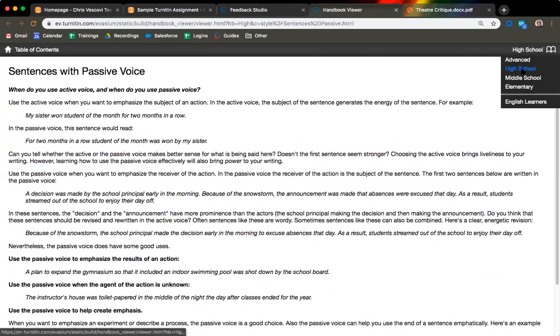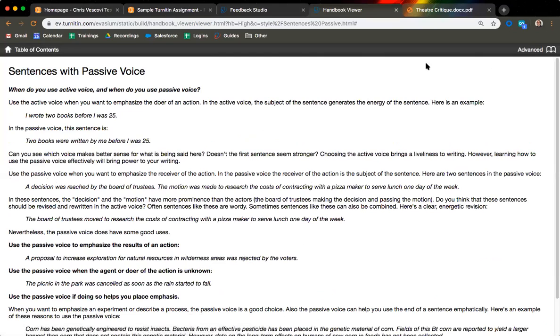For this assignment, I had high school set as the default level of this handbook, but the student may click around to whatever level they'd like to see. So I'm going to switch to advanced, and we'll see that the article changed just a little bit with updated language.